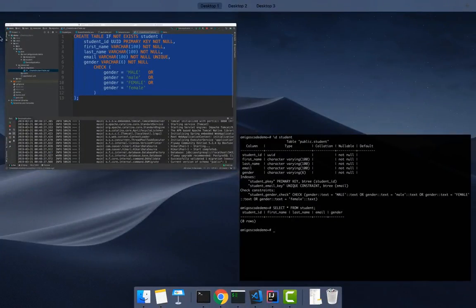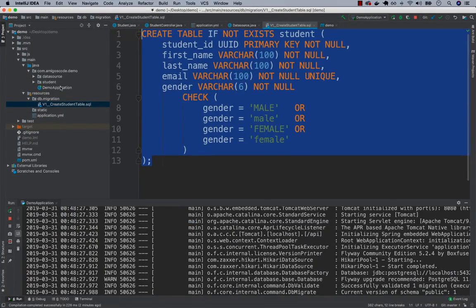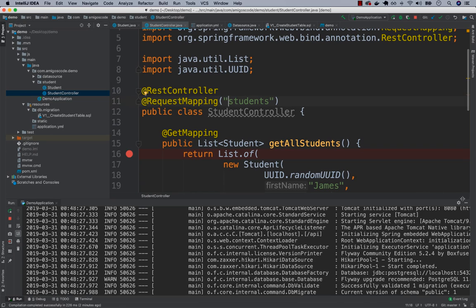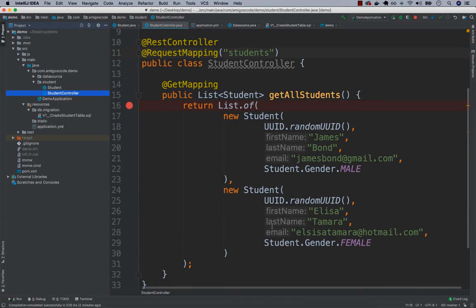Next, let's go ahead and change this list that we have inside of our controller, so student controller. So this list, let's go ahead and change the implementation to connect to our database and retrieve the students inside of the table called student.